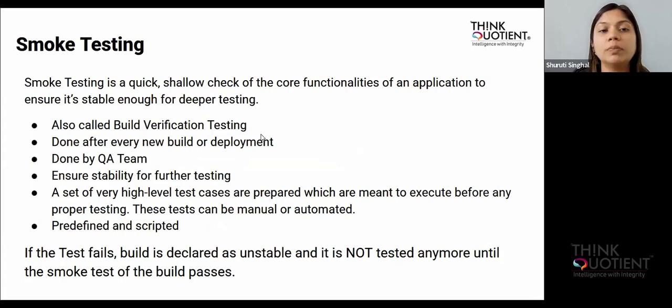We also call this build verification testing, and it is done after you develop any kind of new build or deployment. So who does it? It is done by the QA team only, and it ensures that there is stability for any kind of further testing, right? If that build is not stable, then simple, we are not going to proceed to any other types of testing. Otherwise, we will do other testing like functional verification and all such testing.